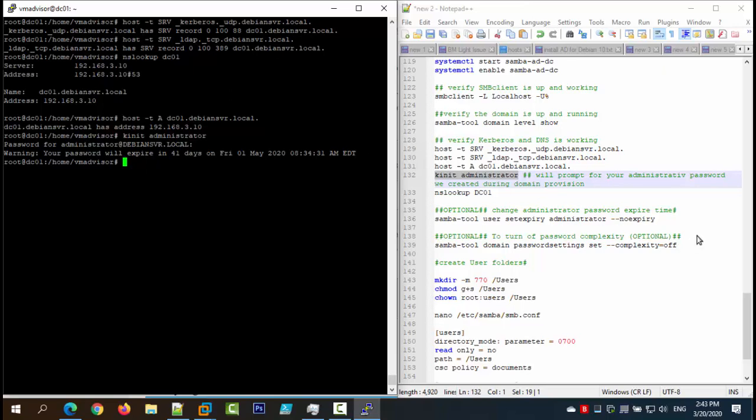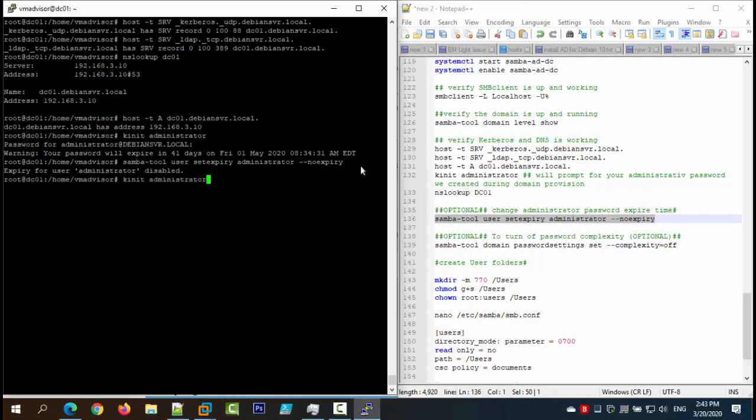But this command right here is setting the user administrator to never expire. So there you go. Expiry for user administrator is disabled. If I go back and test it again, it should let me know nothing. That's letting me know that there is no ending password for it and that everything is okay. If you get any other errors here, you're not set up correctly, so I would recommend going back and diagnosing your problem.